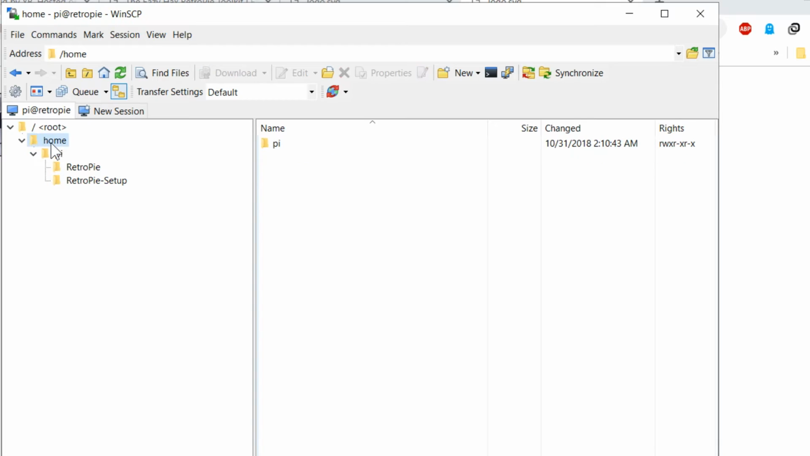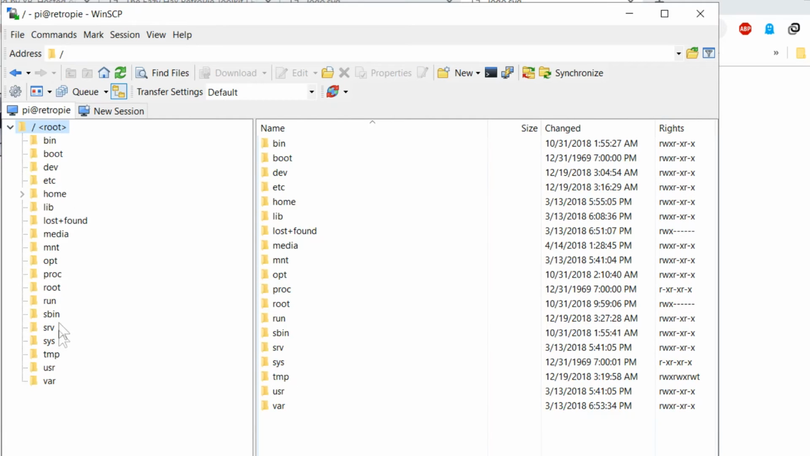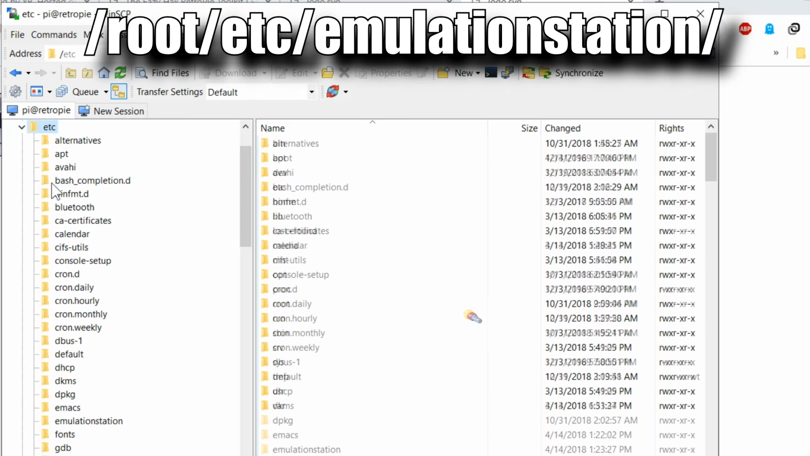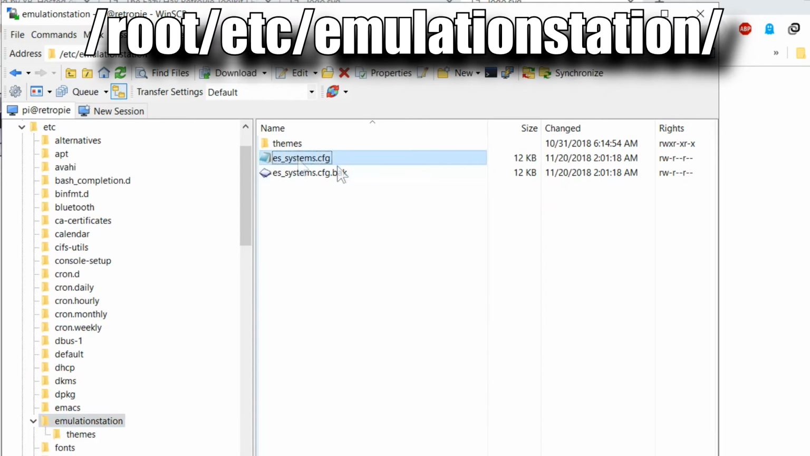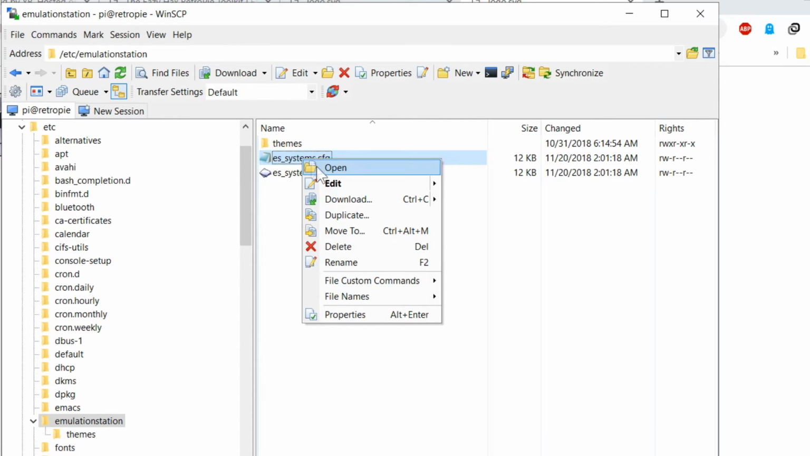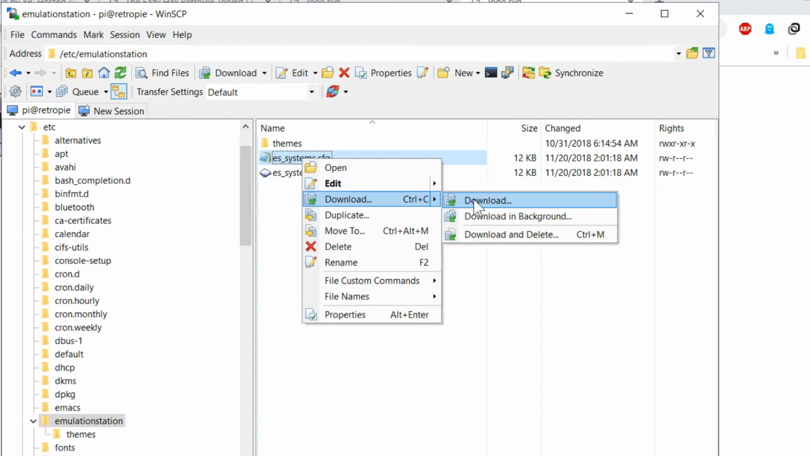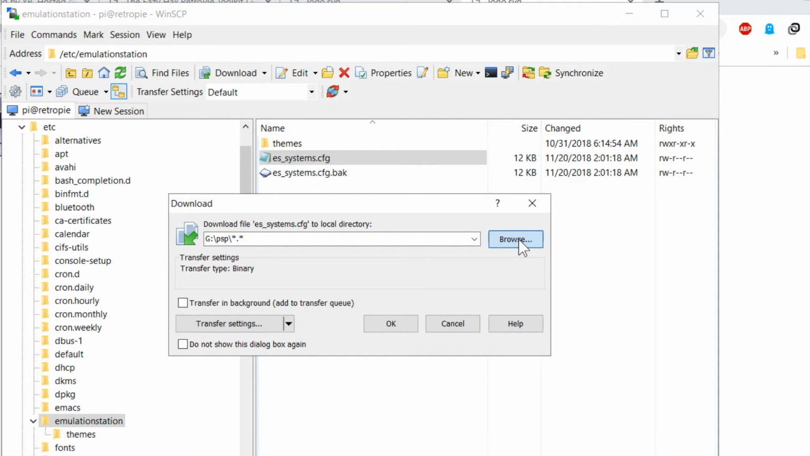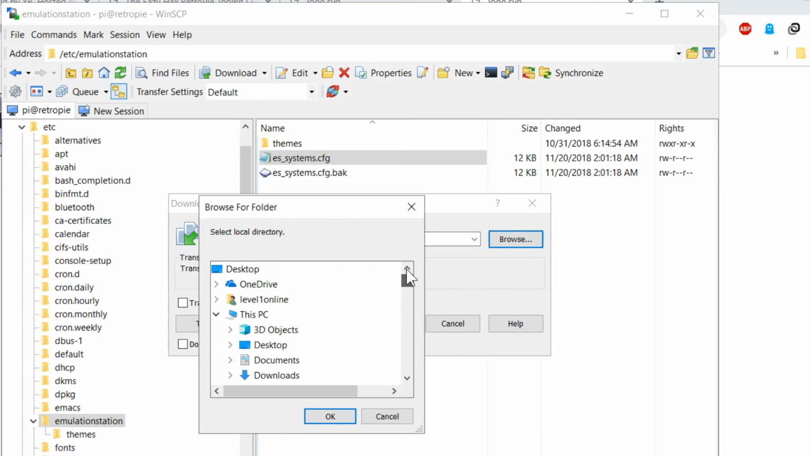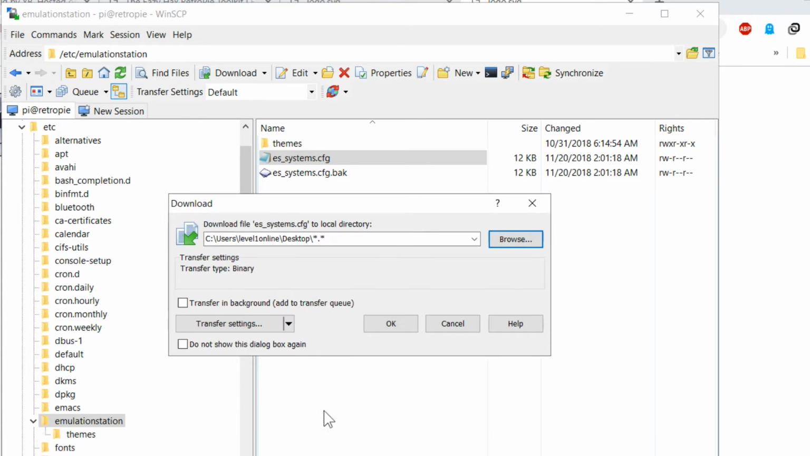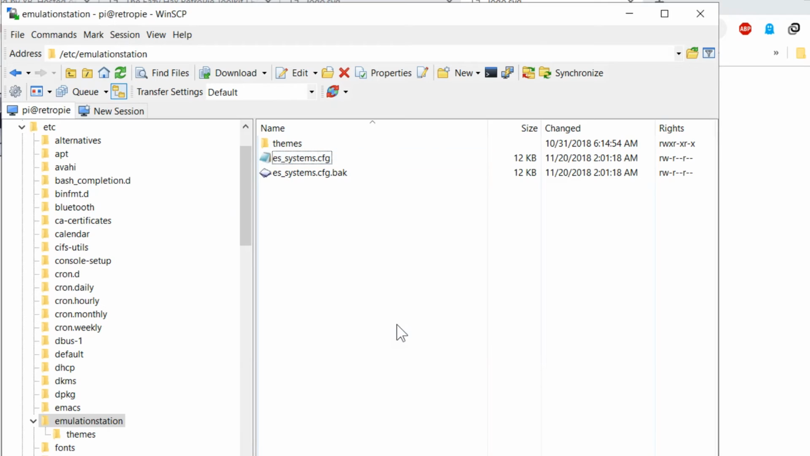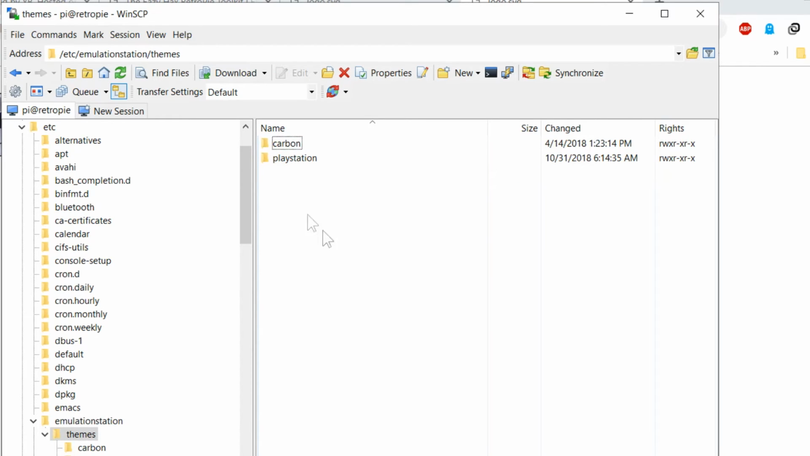So what we need to do is navigate root, and then we need to go to etc, emulation station. Here it is right here, es_systems. Right click on it, hit download. I'm gonna download this to my desktop. Hit OK. Hit OK. And once again, if you want to extract a theme, so here's the themes folder.